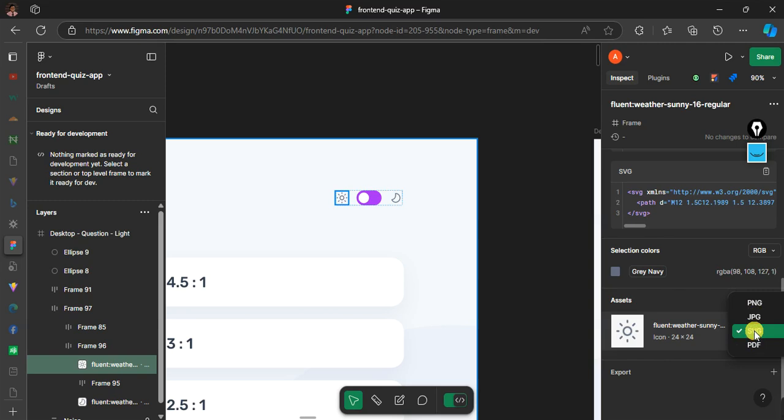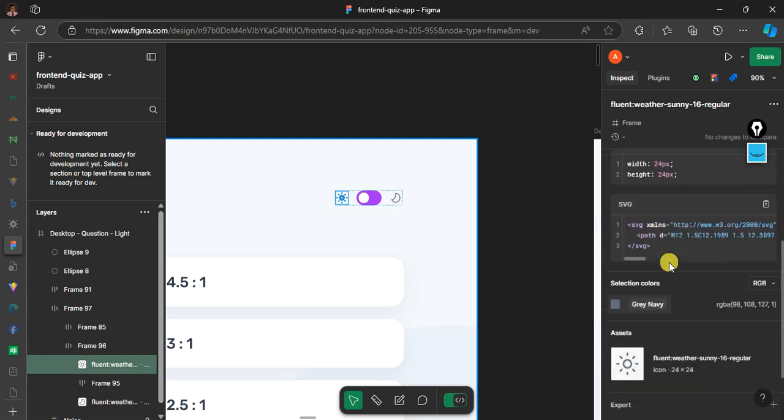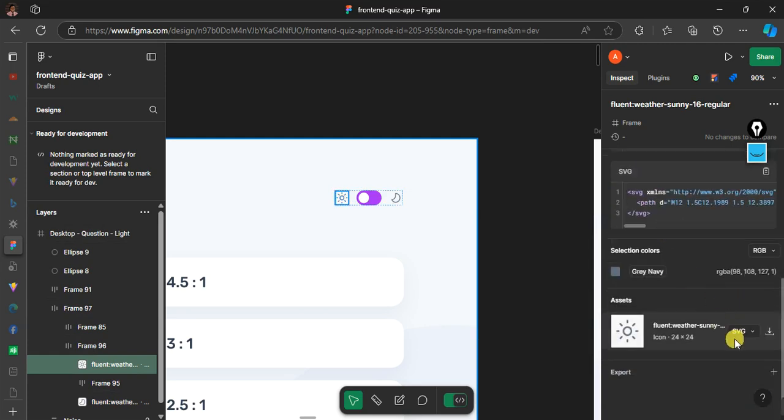Because when you're dealing with PNG or JPEG, you can't expand them more than the size they are designed for. If you expand them, they will lose quality. But with SVG, you can expand it anyhow you want. It will always maintain the quality. So when you want to export any of your assets, just click on that asset, come down to this side, scroll down, and you are going to see the asset. Just click on download. It will download it for you like that.